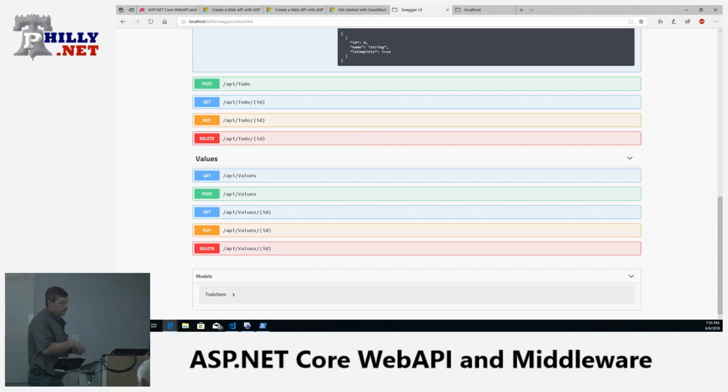A little farther down in here, it explains how you can change the way this looks a little bit. You can give it more information. You can give little descriptions about what each of these endpoints are for and what they do. You can give information about what the return codes are.